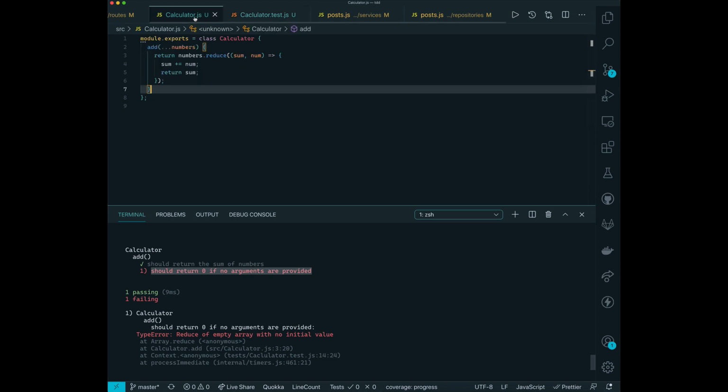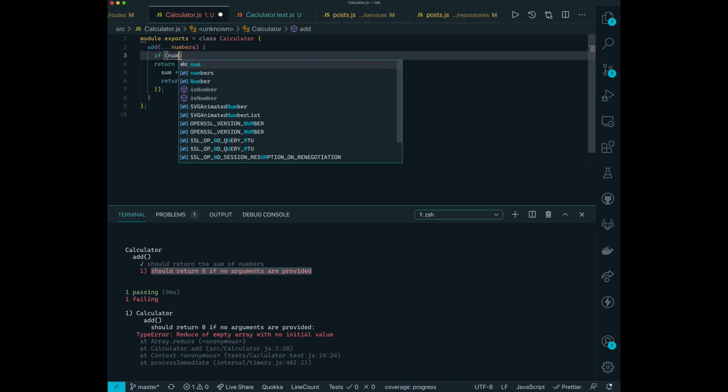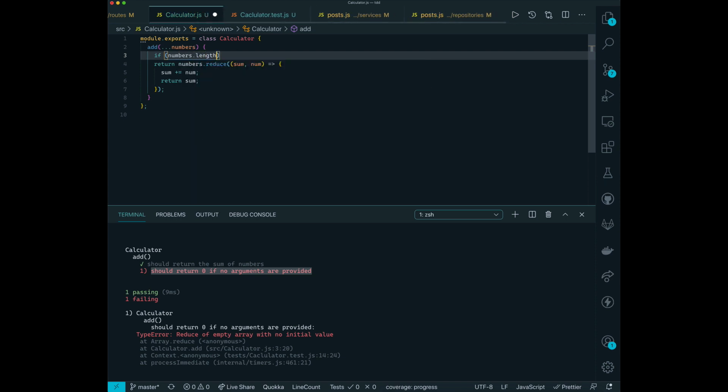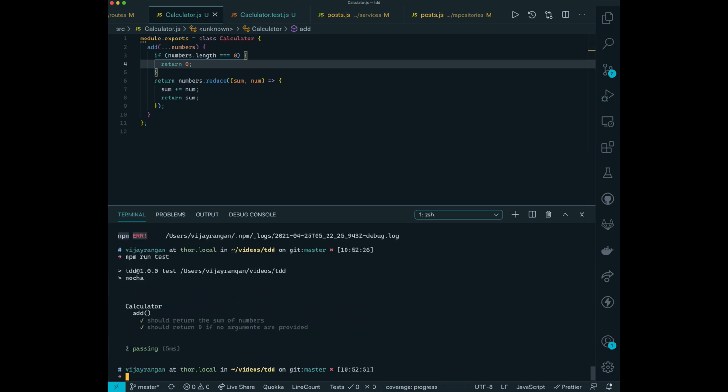So if we go back to the calculator class, we can say if the numbers dot length is 0, then we'll just return 0. And now if we test this again, it should pass. Great. So these two assertions actually pass.